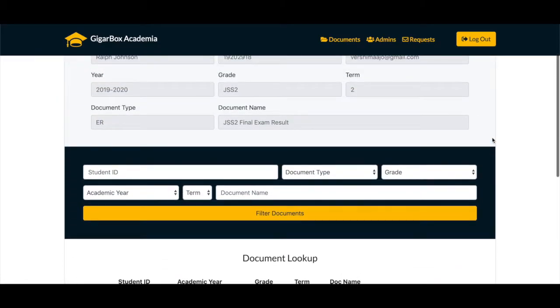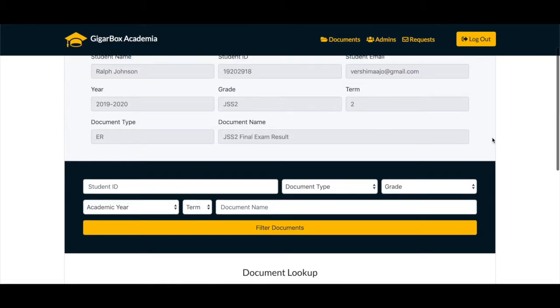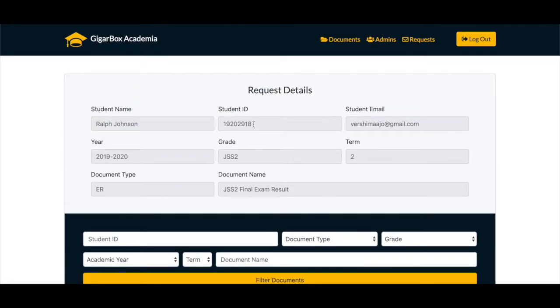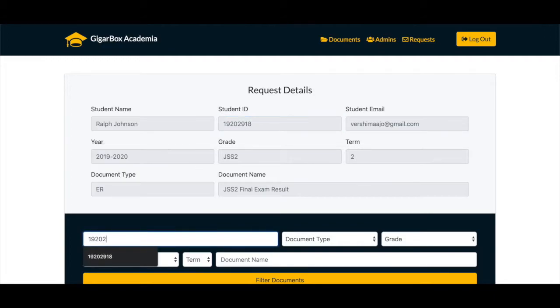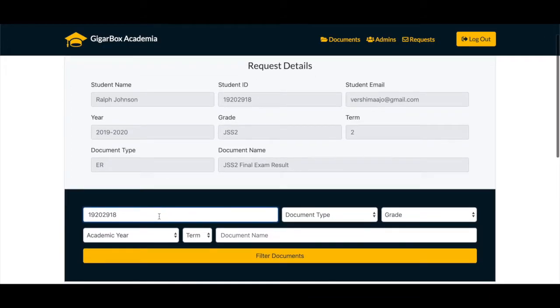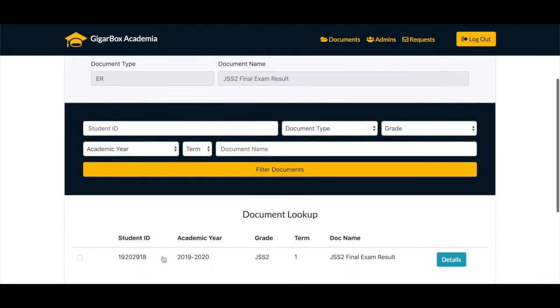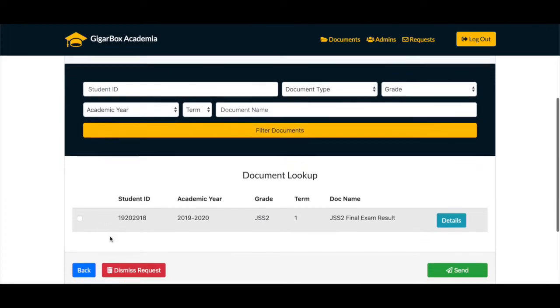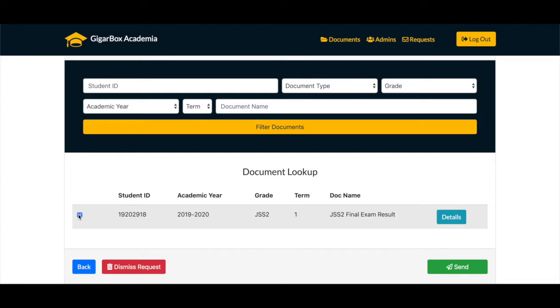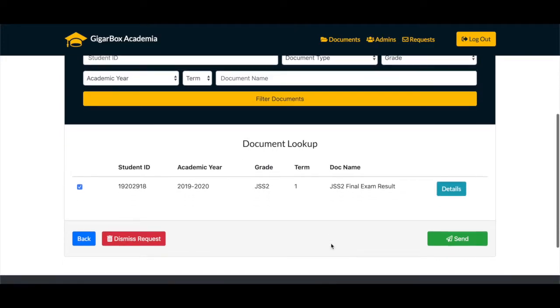The middle section of this view is the Filter tool. This tool will allow us to selectively search for the document being requested by the user. When we've found our document, we select it by clicking the checkbox. Finally, we can send an access link for this document to the student's email address.